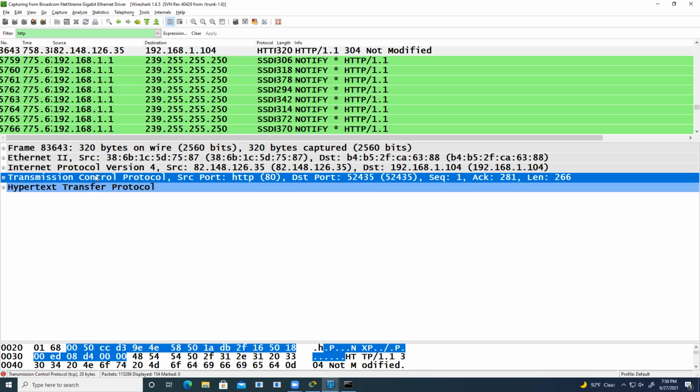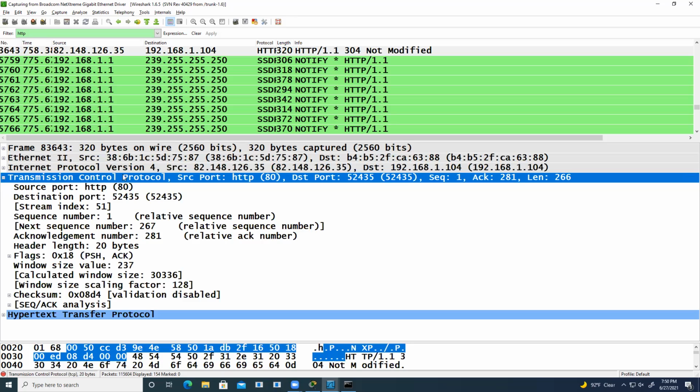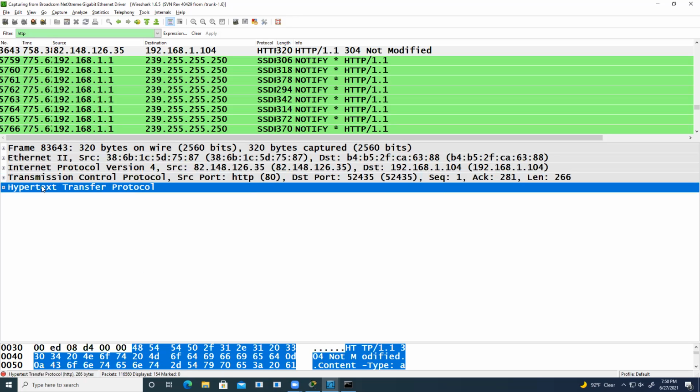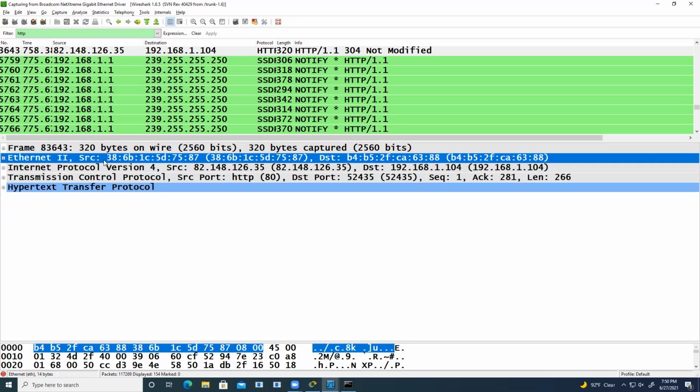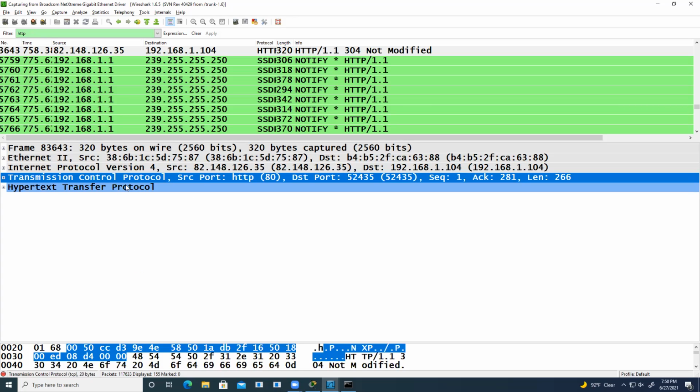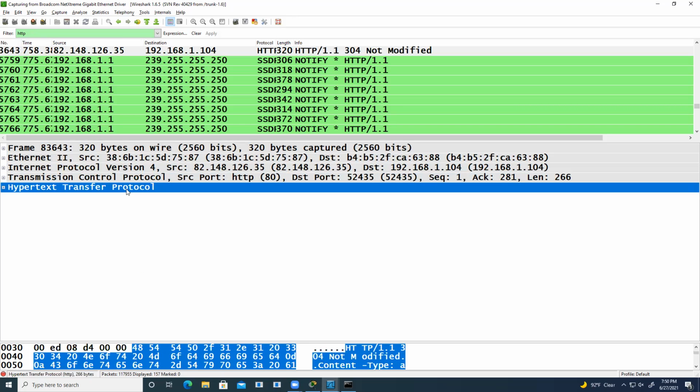Then you can see layer 4, which is Transmission Control Protocol. Source port is 80, which is HTTP. Then you can see HTTP. Have you seen this? Layer 2, layer 3, layer 4, then layer 7. Understood? Yes, understood. Because we filtered HTTP, so it crossed layer 4.